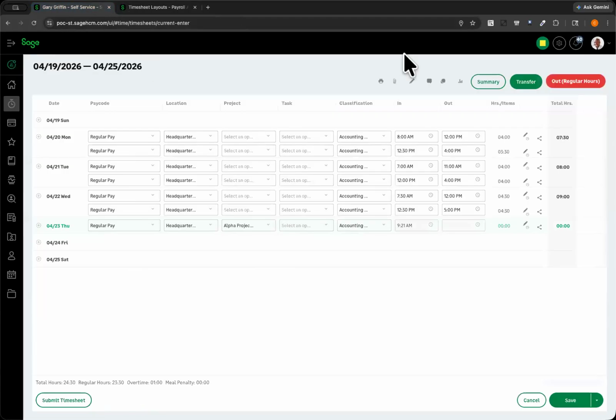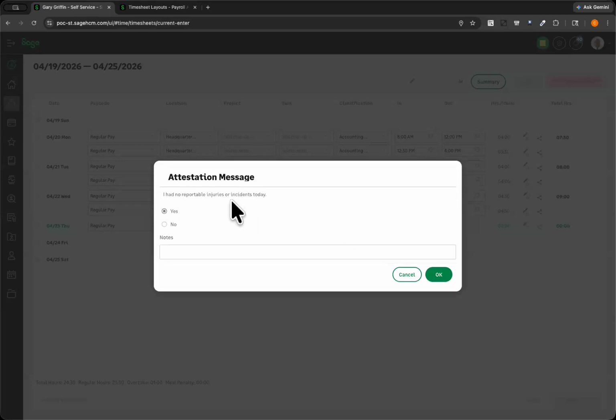So where does that happen here? Let me show you first off the attestation. If I clock out, this is the attestation message. You just saw the setup, and you can see here, I had no reportable injuries or incidents today. I could say no. The notes now become required. You see the little red star there. So I have to put in, I hurt my finger or something like that.